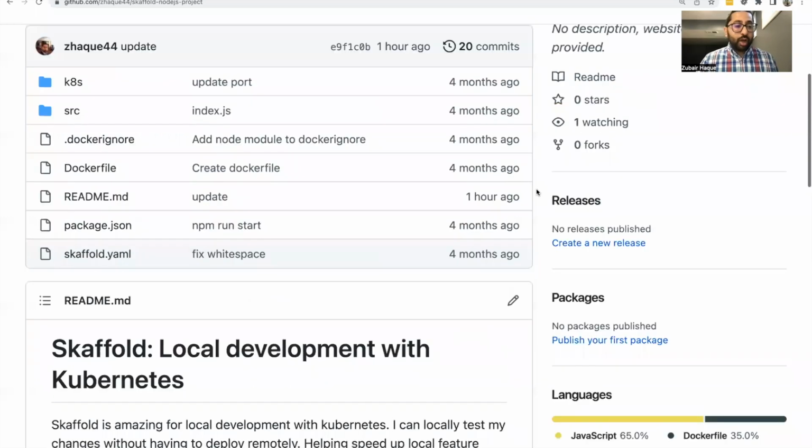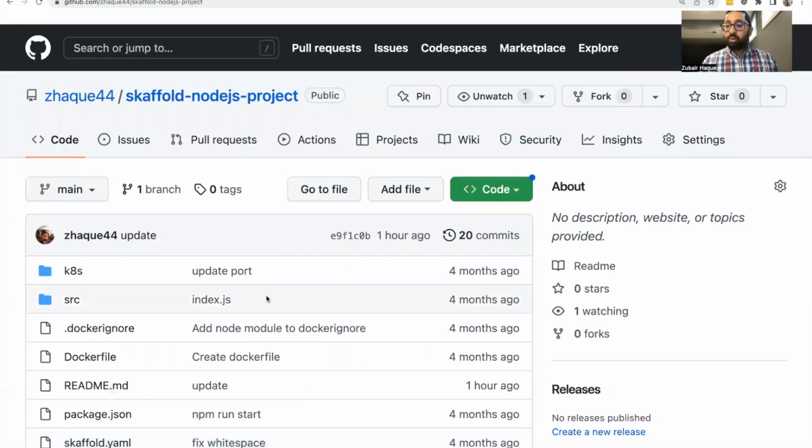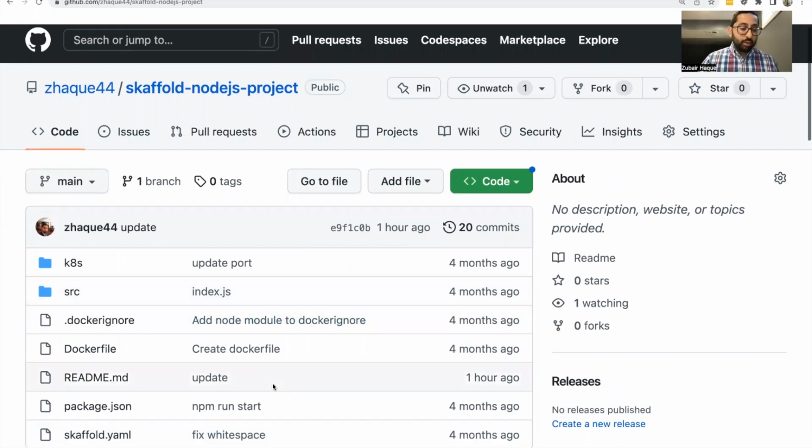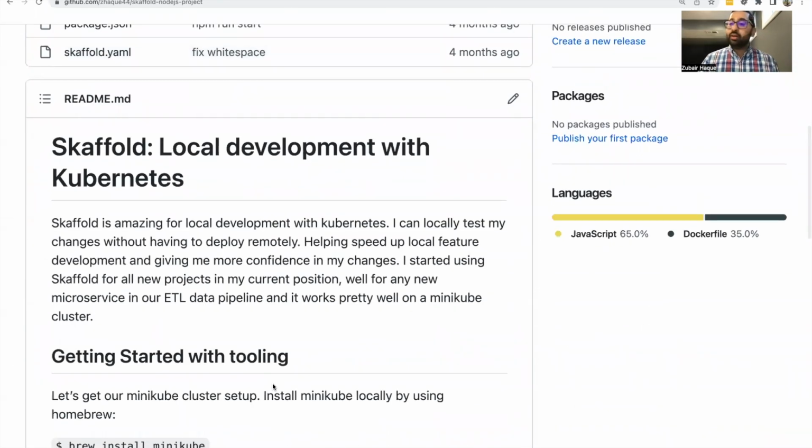I want to go over this project. It's called Skaffold Node.js project. You can go to GitHub, clone this project, and below you'll see a README of all of the instructions I'm going to go over with you today, and you can use this to follow along.